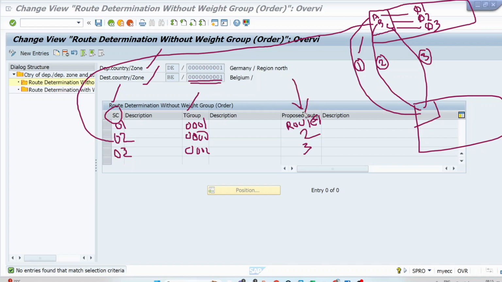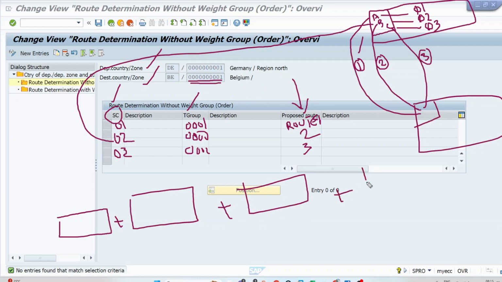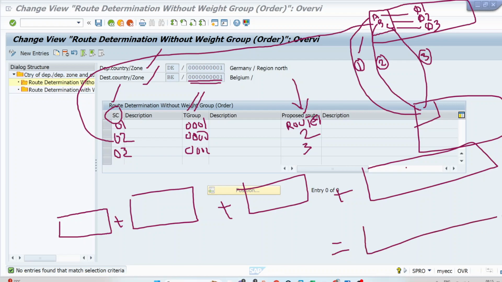Is it clear now? So how does the route get determined? It is based on your departure zone plus your destination zone plus the shipping conditions of the customer plus the loading group, the transportation group of the material. For this combination you will maintain the route.